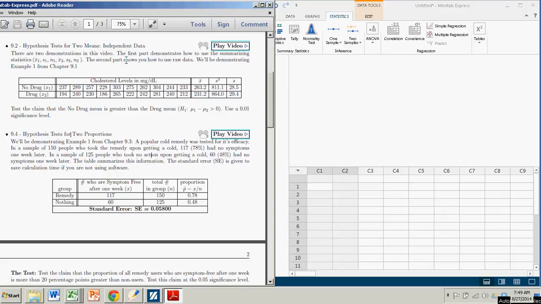So the example we have here is from 9.1, it's example one. And we have 10 men who did not take a drug for high blood pressure, and then 10 different men, independent samples, who did take a drug for high blood pressure, or not high blood pressure, high cholesterol levels. And these are their cholesterol levels. And we're testing the hypothesis that the mean from this group for all men in this particular category is greater than the mean for all men in this category who took the drug. So we're looking for a difference in means, right?